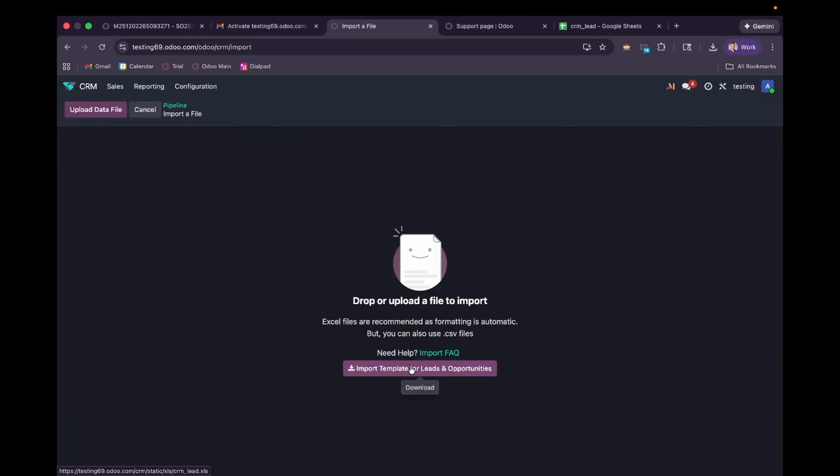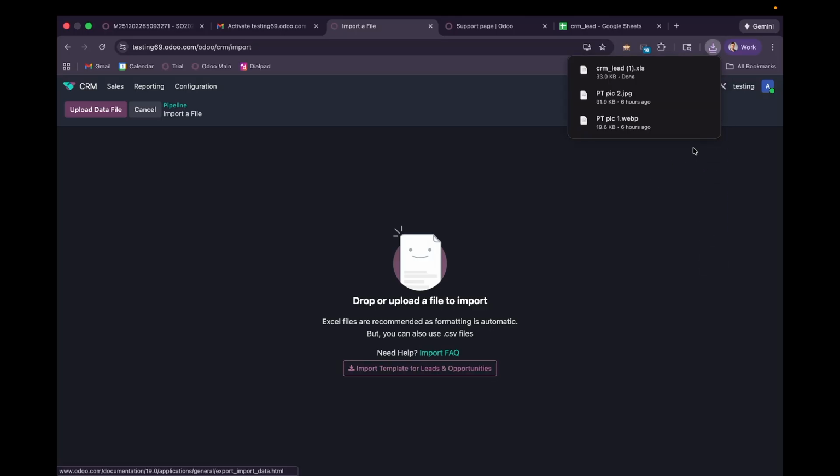Now, right now, I'm not physically importing anything. I just want to show you this button here, which is the import template for leads and opportunities in the CRM, right? So in manufacturing, you might be able to import manufacturing orders and BOMs, right? In CRM, it's leads and records. All I have to do is hit import this template. If I click that, you'll see it downloaded right there.